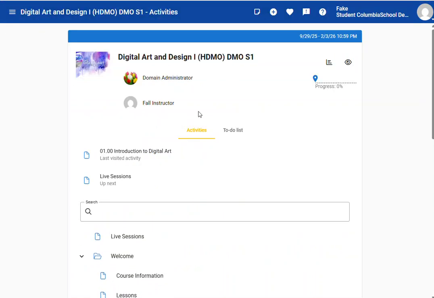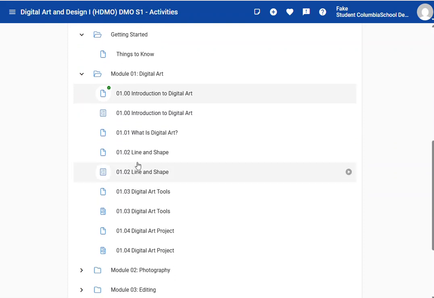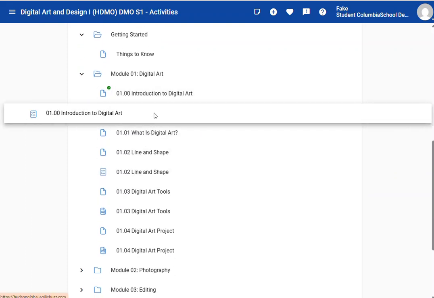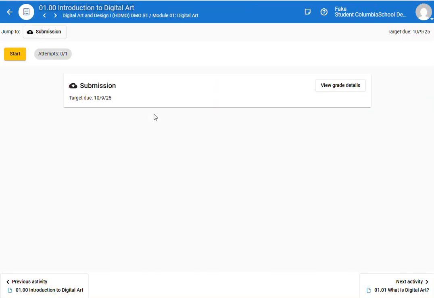Let's take a look at how to submit an assignment. Here we have an assignment for the lesson Introduction to Digital Art. It is asking you to make a submission. That means you need to attach a file. It may also mean you are entering a quiz. So in order to do those activities, you'll use the yellow start button.